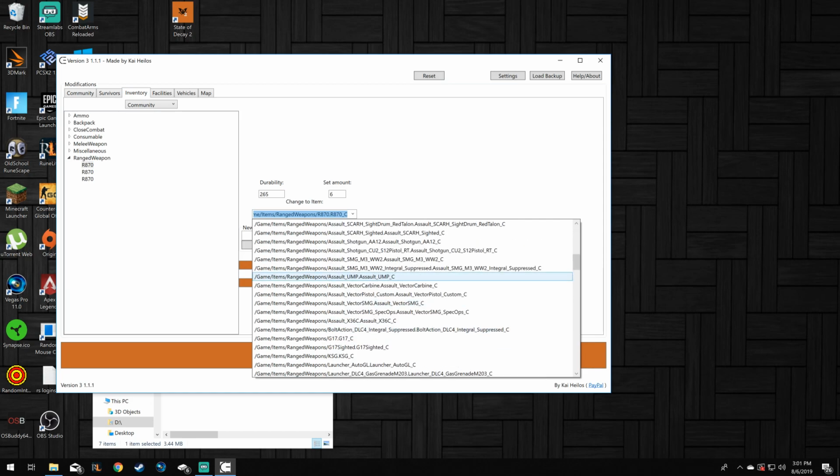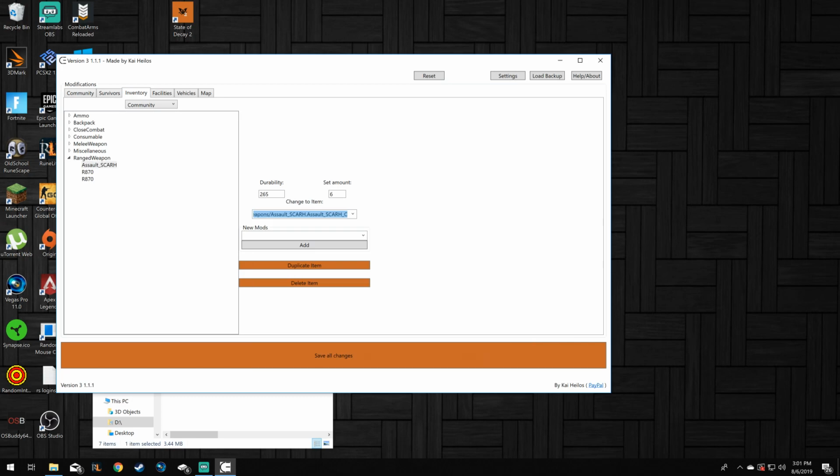So now let's go in and say, let's get the Scar H. We can change that to the Scar.